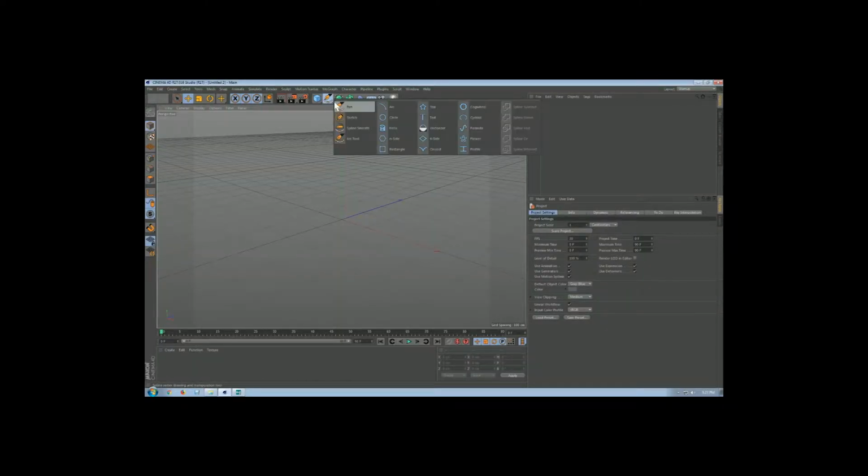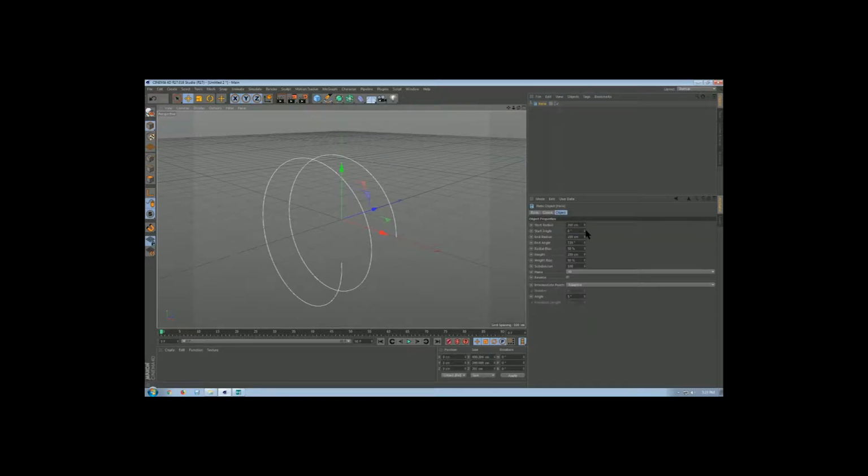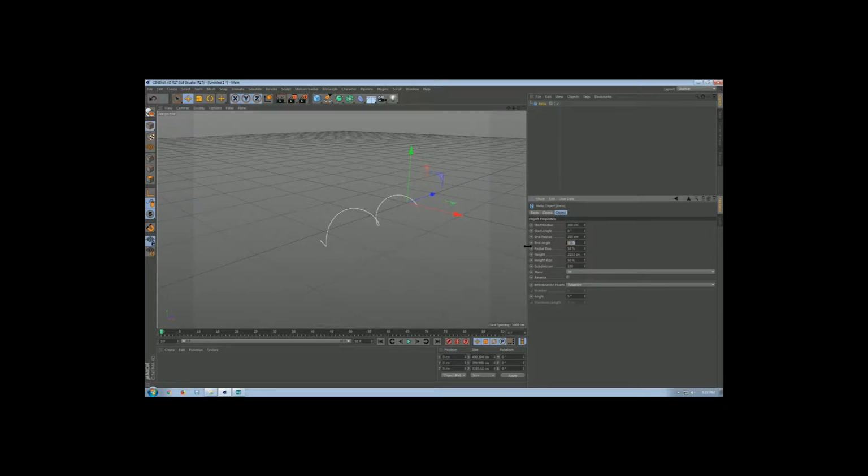First thing we're going to want to do is grab us a Helix, and we're going to go ahead and take this height. We're going to stretch this out a little bit, see if we can back out here and see what's going on. We're going to need it a little longer, so we're going to take this end angle. We're going to just double that to maybe 1080.